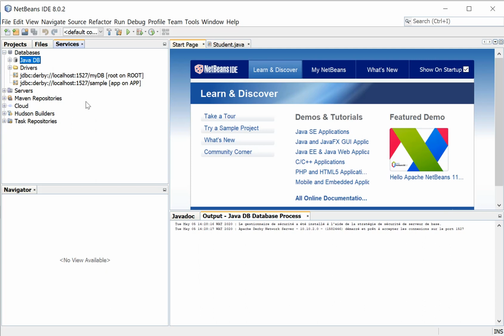If you are familiar with other kinds of databases like MySQL or Oracle, you can use them, and you just need to include the JDBC driver that is required in order to connect your Java code to the RDBMS that you are familiar with. So for this tutorial, we're going to use the JavaDB. As I said, it comes already with NetBeans, so you don't need to install anything.